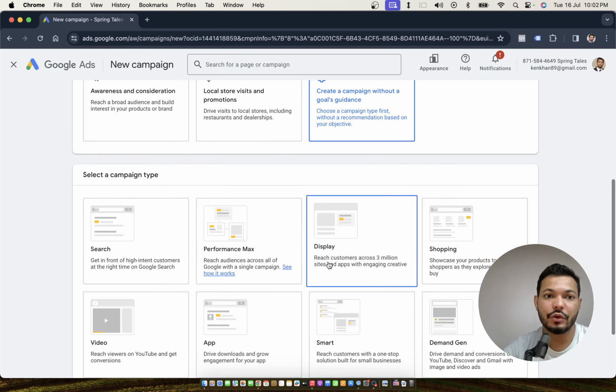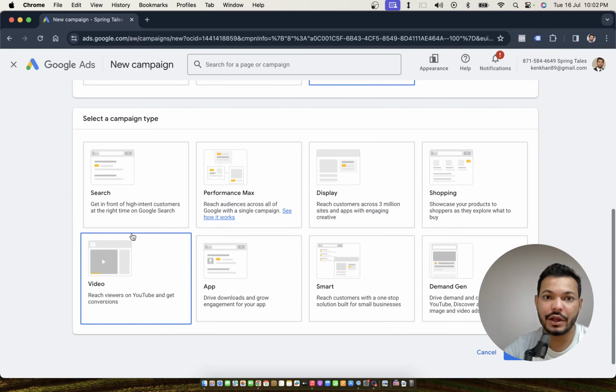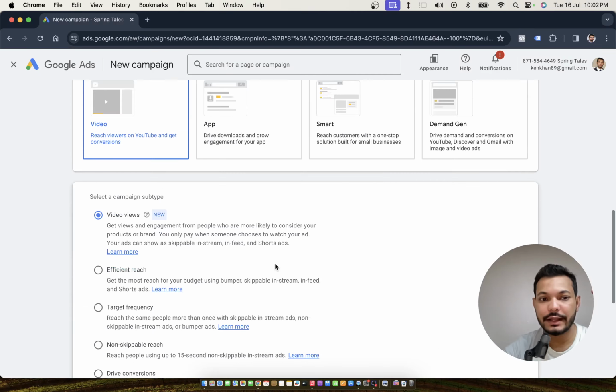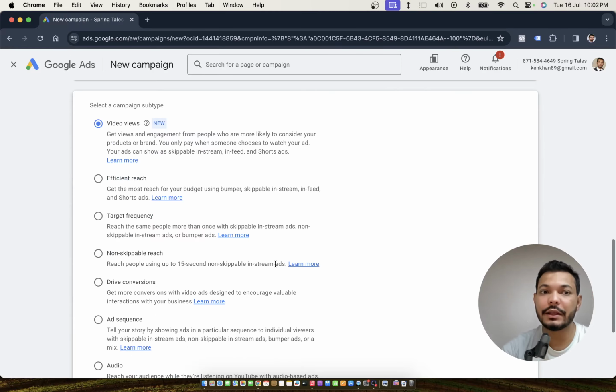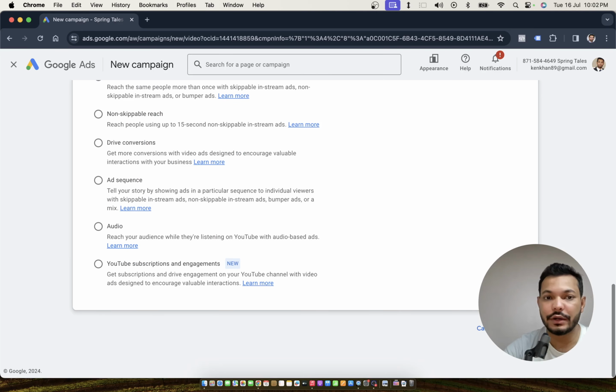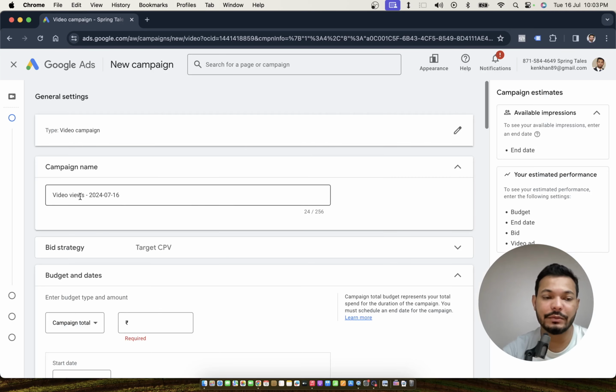And now we have to look for the video option out of all of these 8 campaign types. I can simply click on this video option. Then we have our available campaign subtype options. Now you have to go with the first option, which says video views. You simply click on continue, and then we have to name this campaign as in-feed. I'm sorry, I'm really bad with typing the spelling sometimes. In-feed video campaign. Perfect.